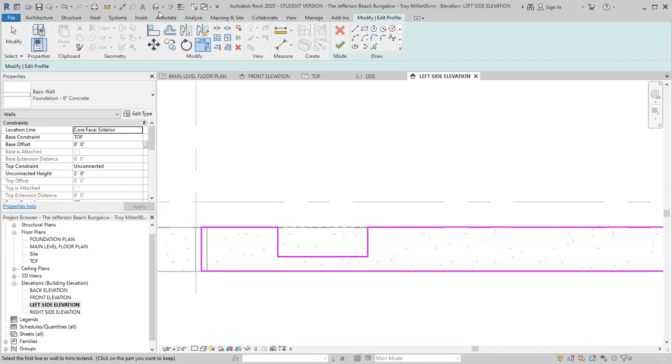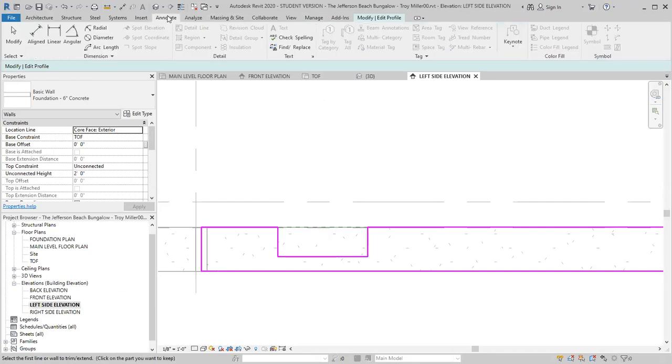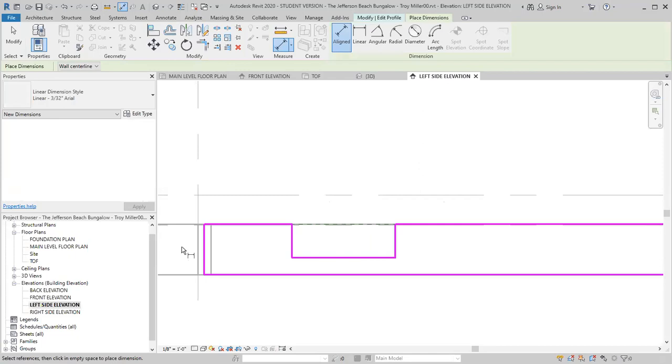So I'm going to come back up here to my Annotate tab. I'm going to click on that tab and go to my Aligned Dimension. And then what I want to do is grab the outside. This profile line is actually on the center of the adjoining or perpendicular foundation wall. I want to actually be to the outside of that wall. It's not allowing me to snap there, and that's because up here you can see my place dimension is set to the center of the wall.